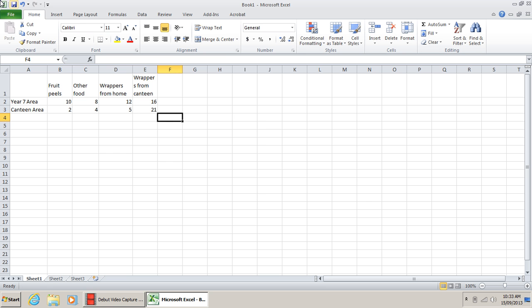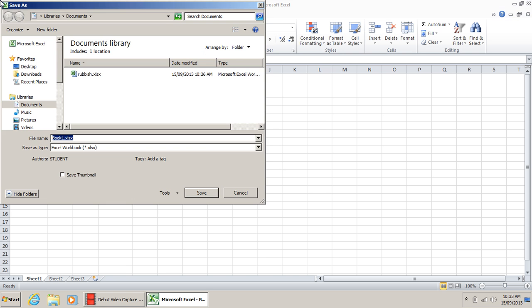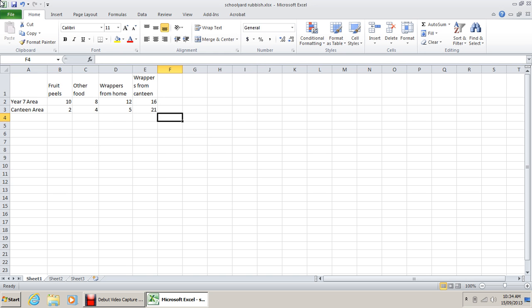Okay, so I'm going to save this file now so I don't lose my work and give it a name. Call it schoolyard rubbish. Okay, save that one. All right. Now, I have my information there. What I need to do next is to create a graph.